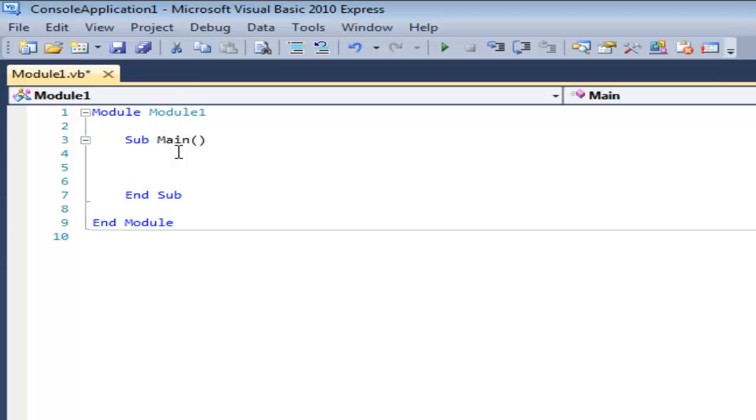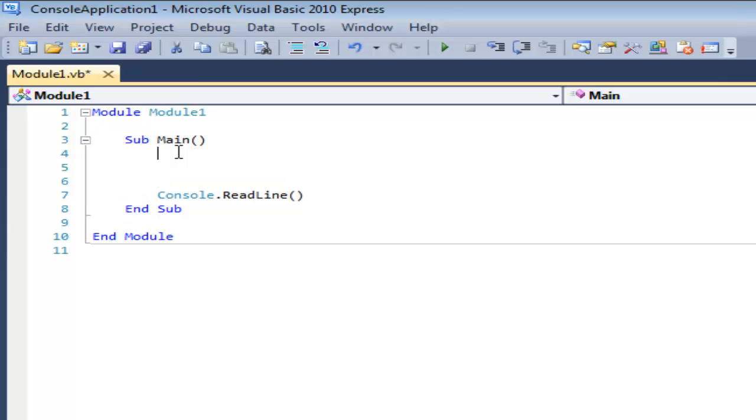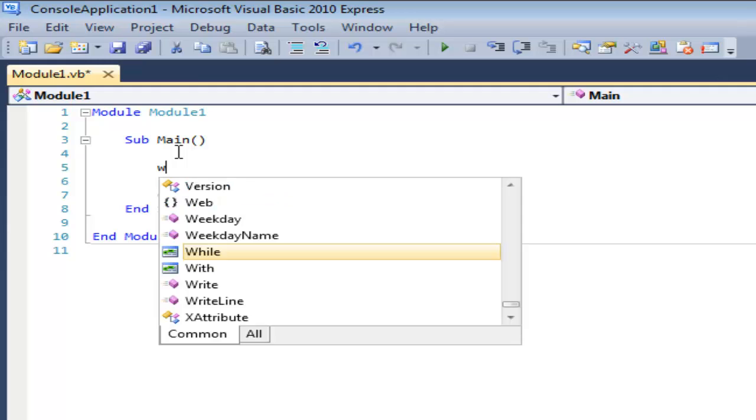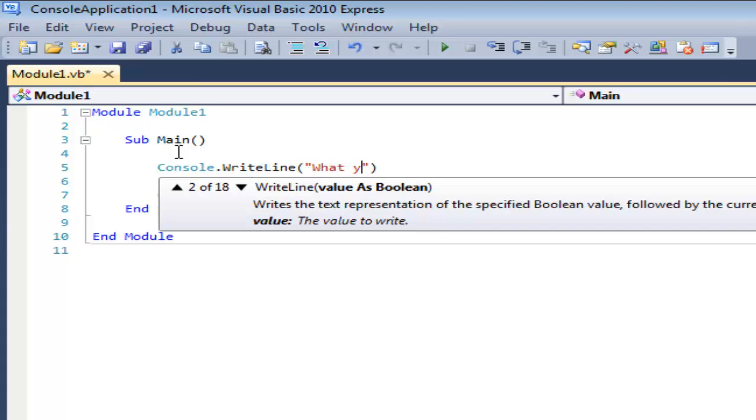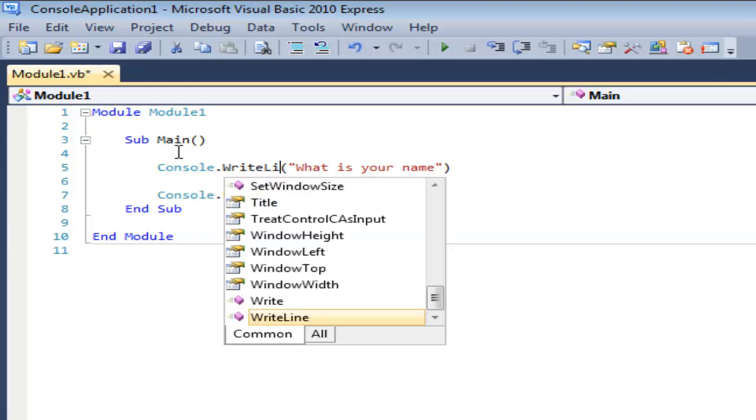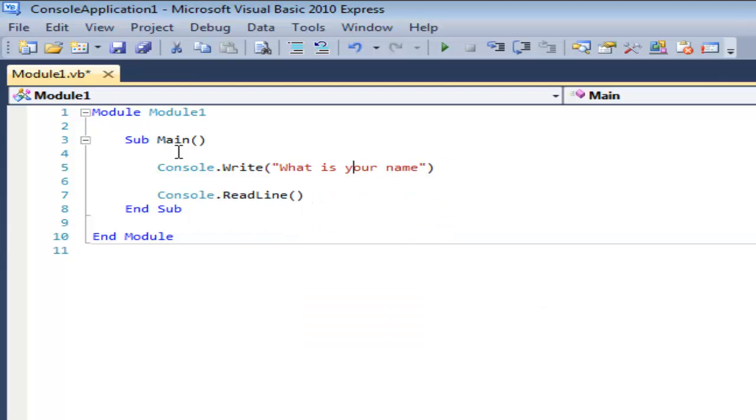All you do is exactly what you do down here as well: Console.ReadLine. Except you want to do, let's say for an example, Console.WriteLine, and then "What is your name?" Also, instead of WriteLine, if you just do Write, it won't go a line down, which can be good in these kinds of cases.